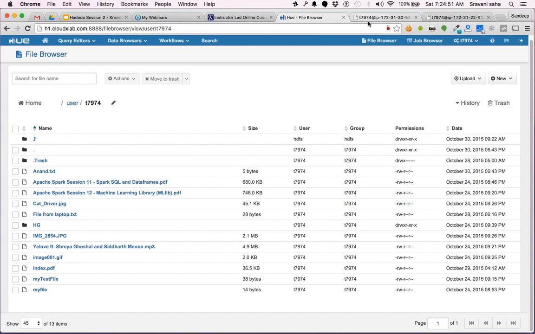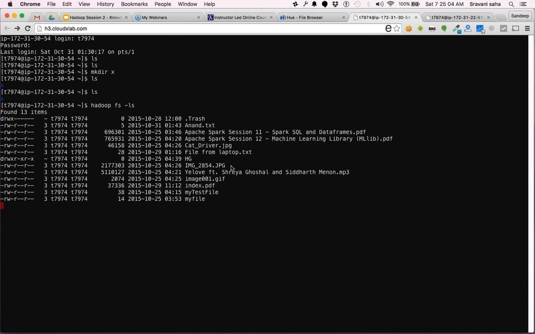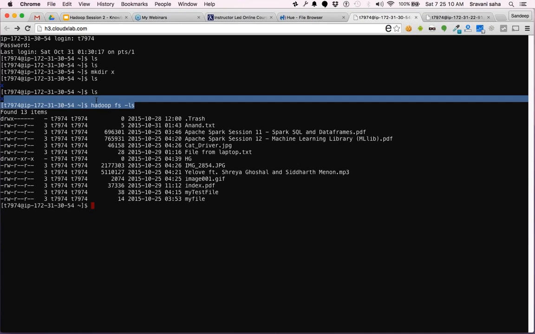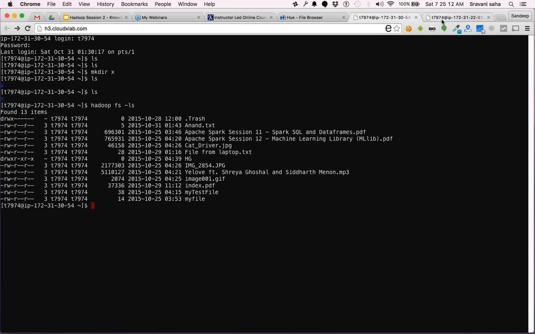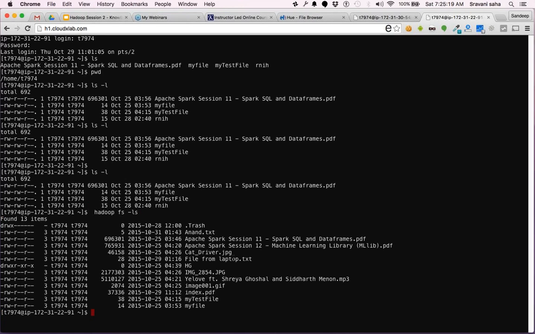If you create something here, it will not be visible here. But if you want to see what is there in HDFS, you can also use a command called hadoop fs -ls. Now these are the same files. No matter whether you are executing this command on the first machine, second machine, or third machine, you will get the same result. All right. I hope this is clear to you.